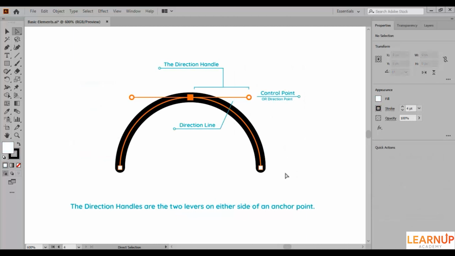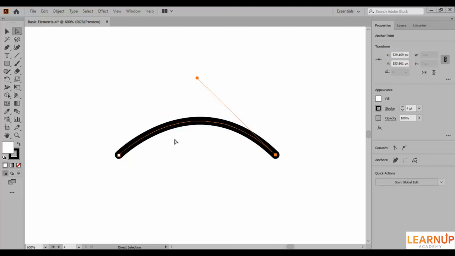After the anchor points, the next thing we should know about is the direction handles, or we can just call them the handles. A handle consists of a control point and the direction line which connects the control point to the anchor point. Handles are linked to the anchor point, so whenever we move an anchor point, handles move along with it. The purpose of these handles is to control the curvature of the segment.